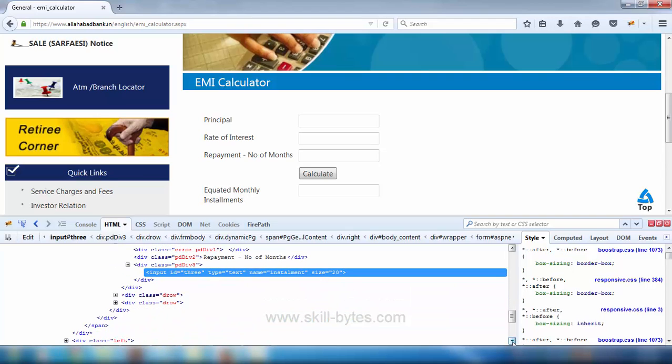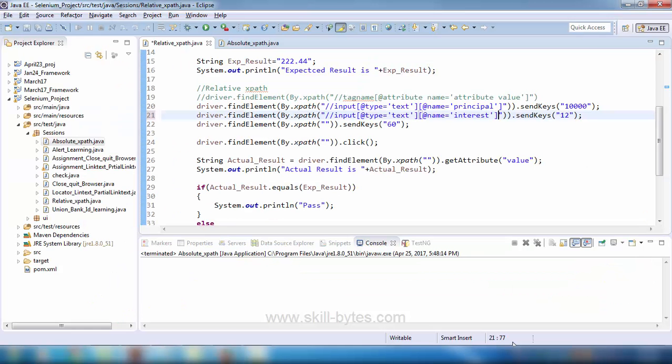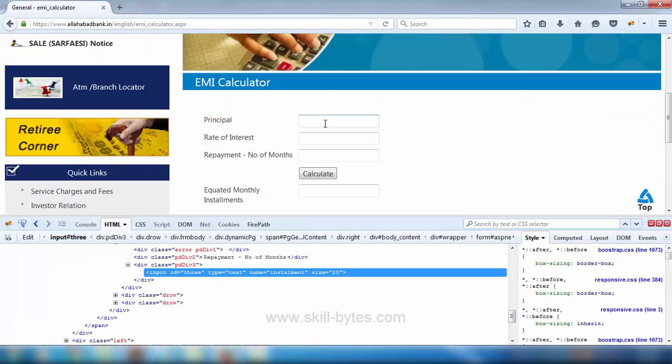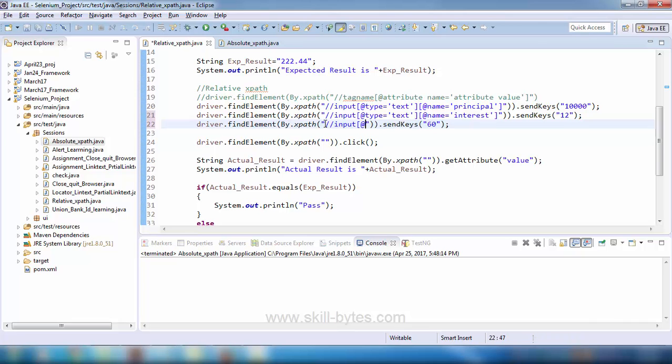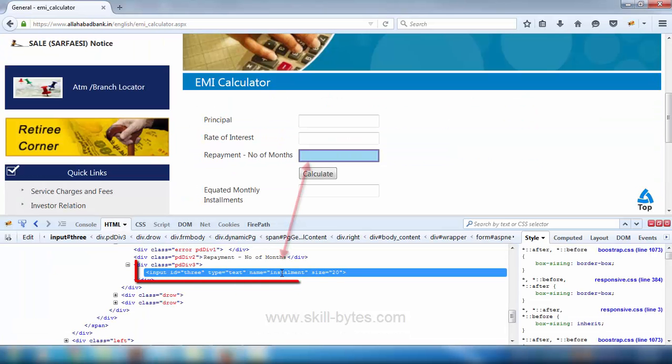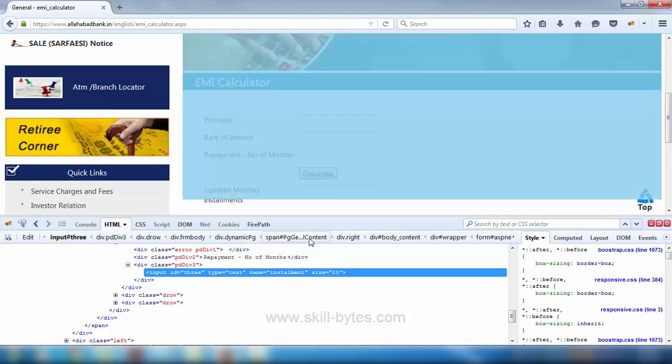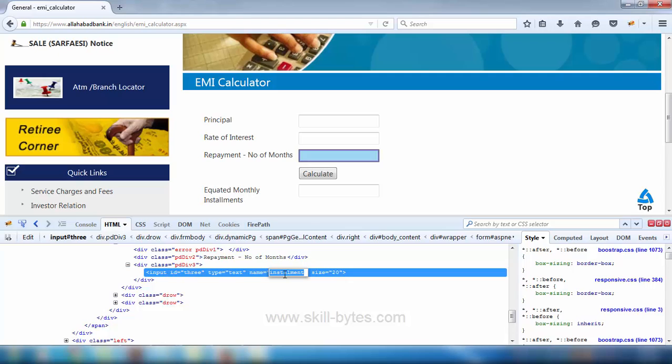Okay. Have inspected the months. Shall we give only one attribute to identify? So how do we identify? Double slash input square braces at the rate. Shall we use only name? What I would suggest is don't use type because all the other fields also have type. Because when we use only type, right, it will try to execute on the first element. So always at least see something unique, use that.